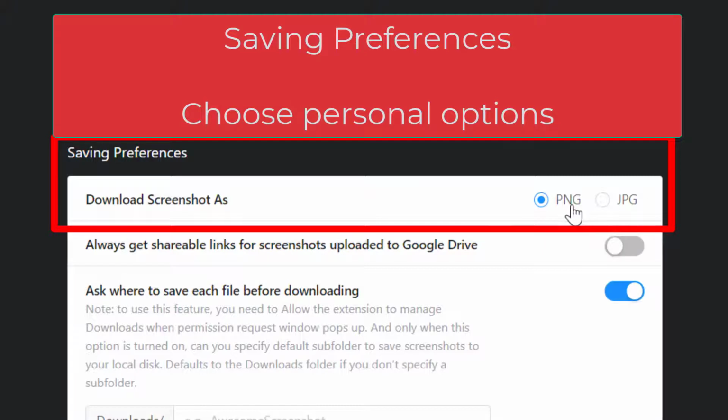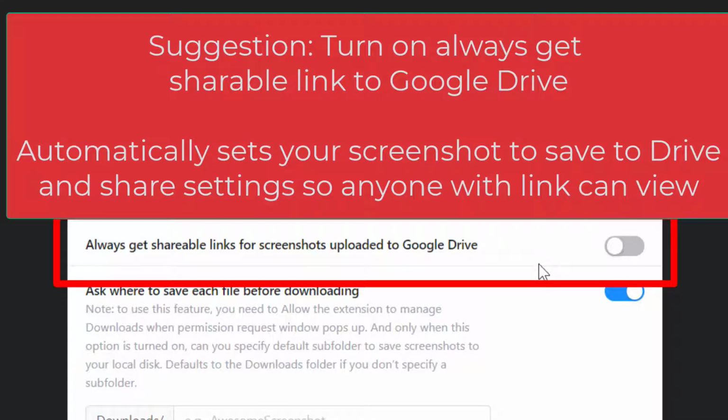I like to keep it as PNG just in case I want to do anything transparent. Always get shareable links for screenshots uploaded to your Google Drive. I choose for this option to be on because I like to store my screenshots in my Google Drive. Makes it really easy to just send people the link.